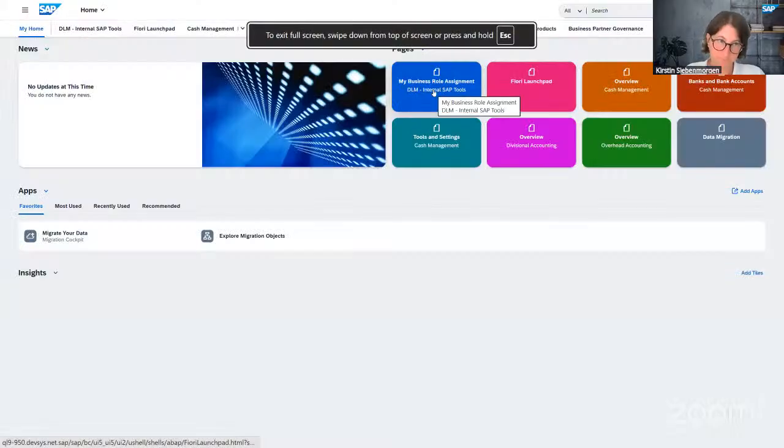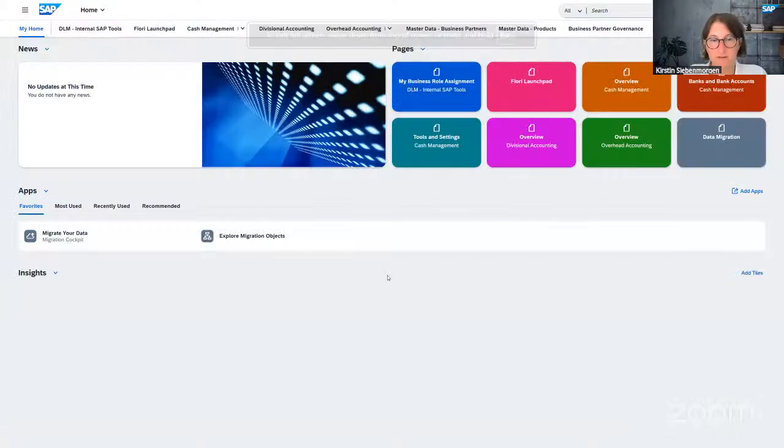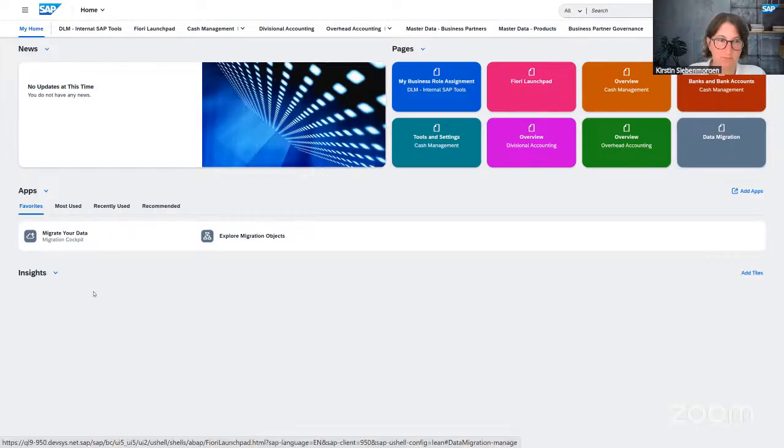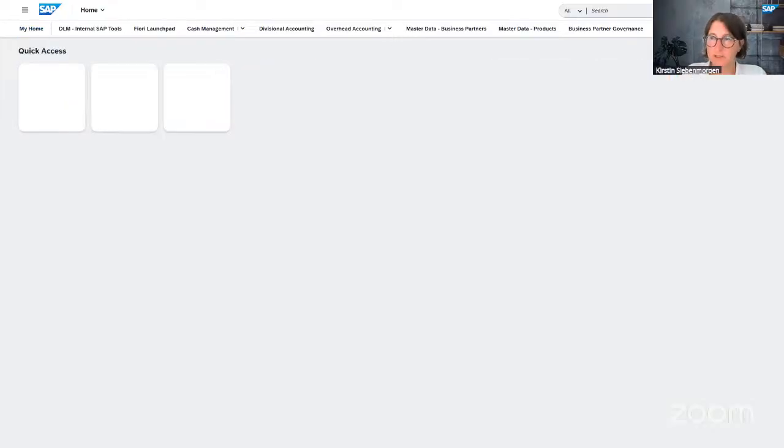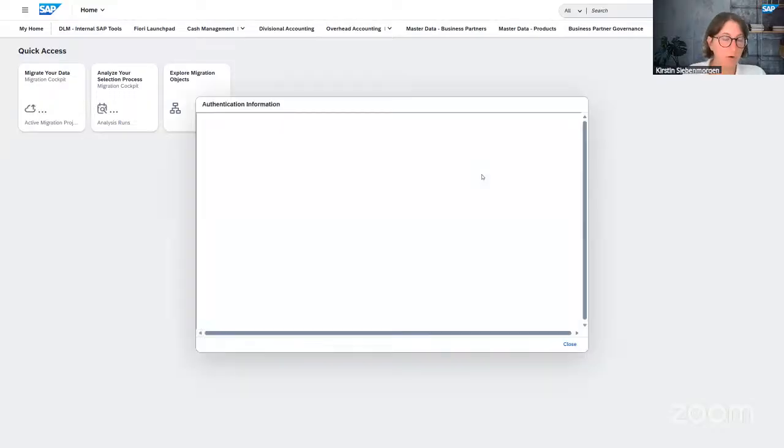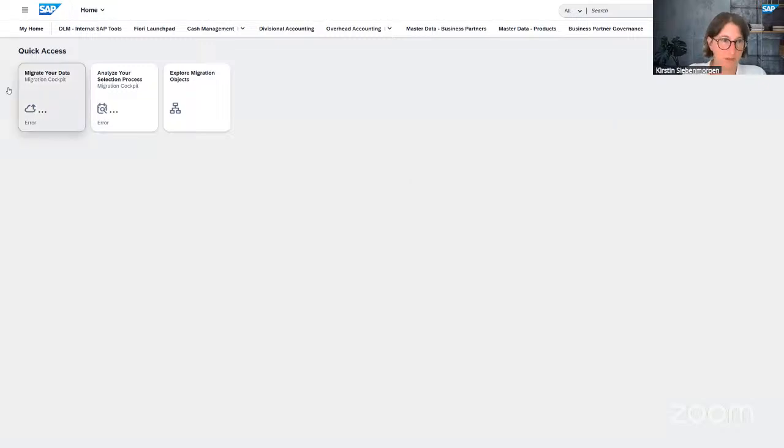Let's see my demo. I'm now here in a private cloud environment in the SAP S/4HANA system, and you see that's my starting page. I have a page with the data migration. I have the favorite, Migrate Your Data. That's the app I will show you in a minute. But there's also this data migration section, which you can choose. You need a dedicated role and authorization to use it. You will find that on the help portal.